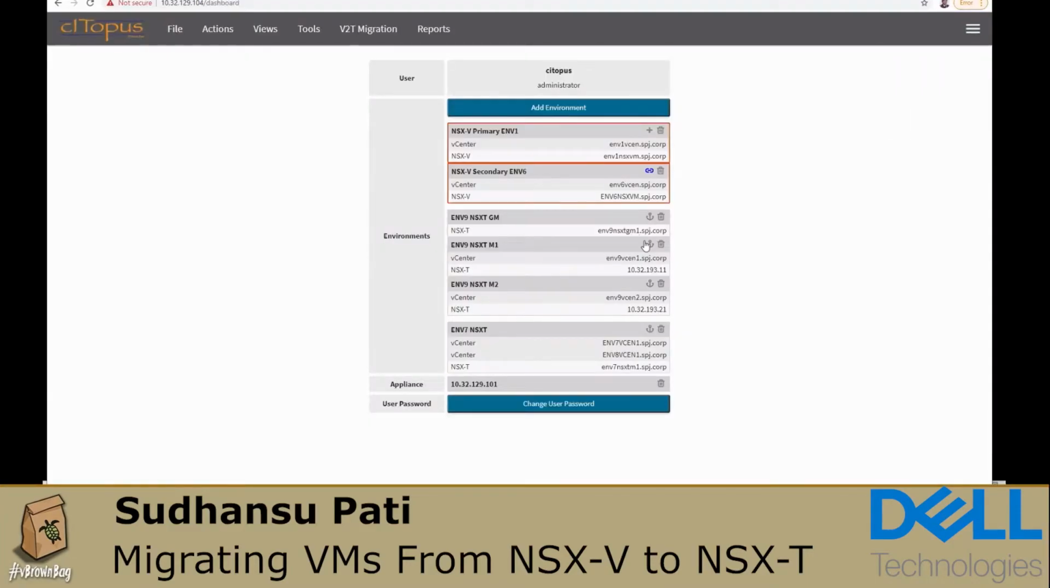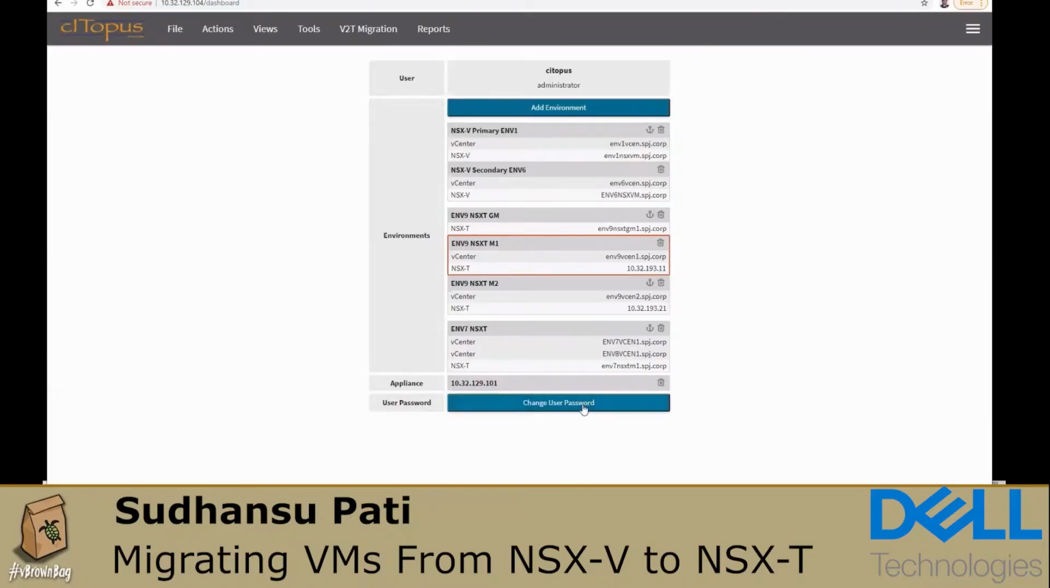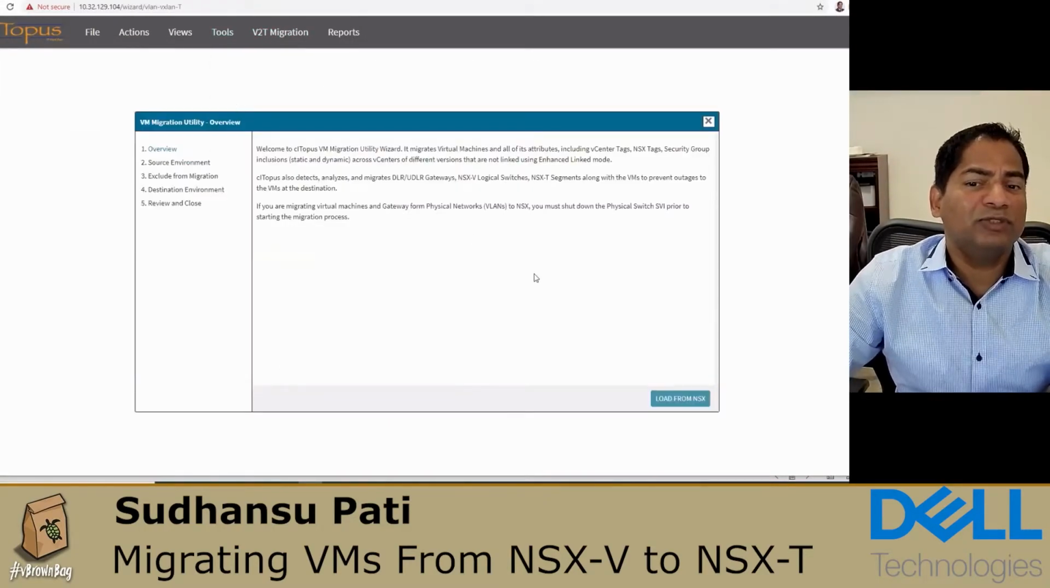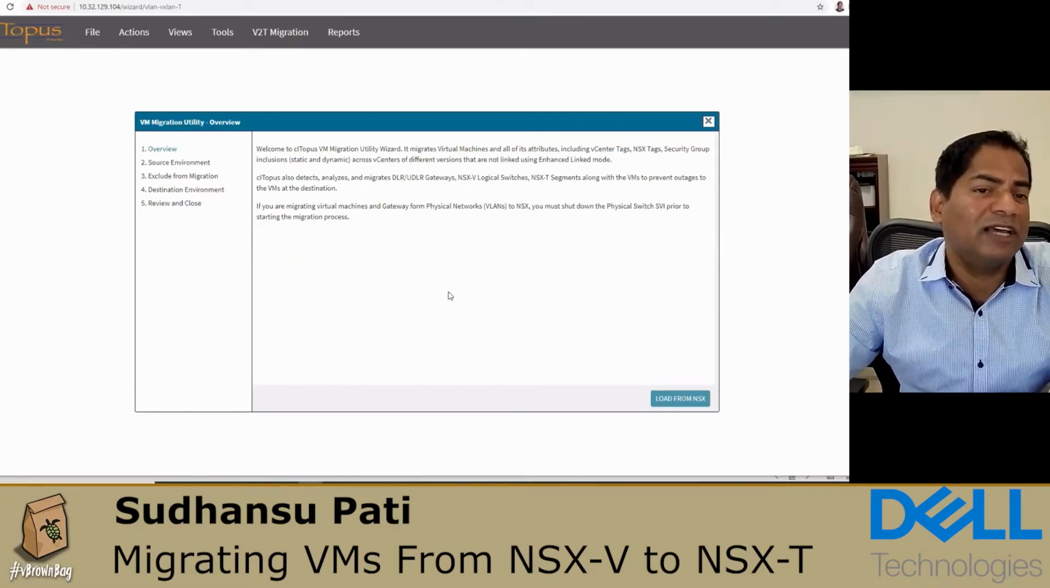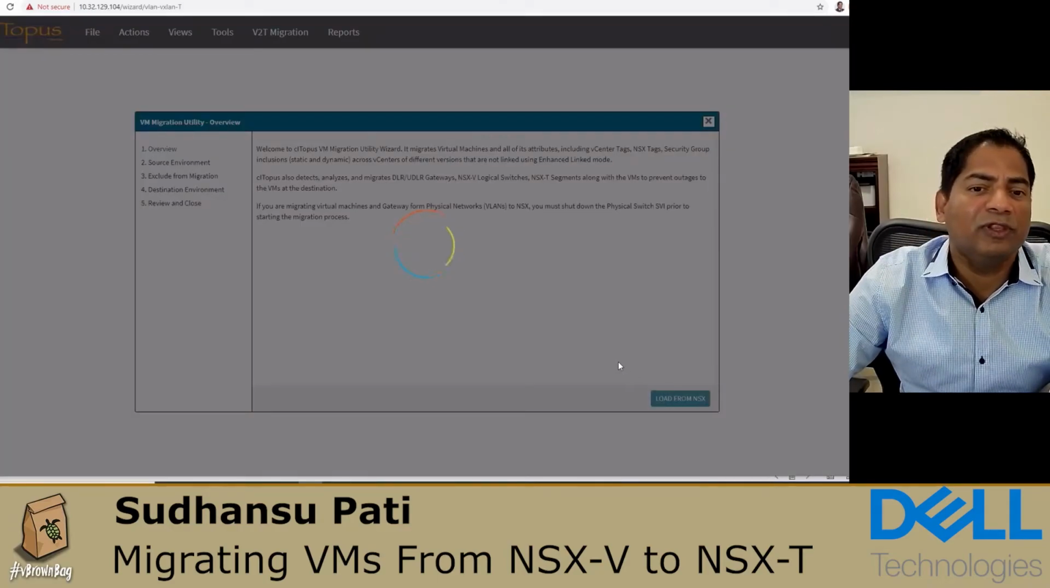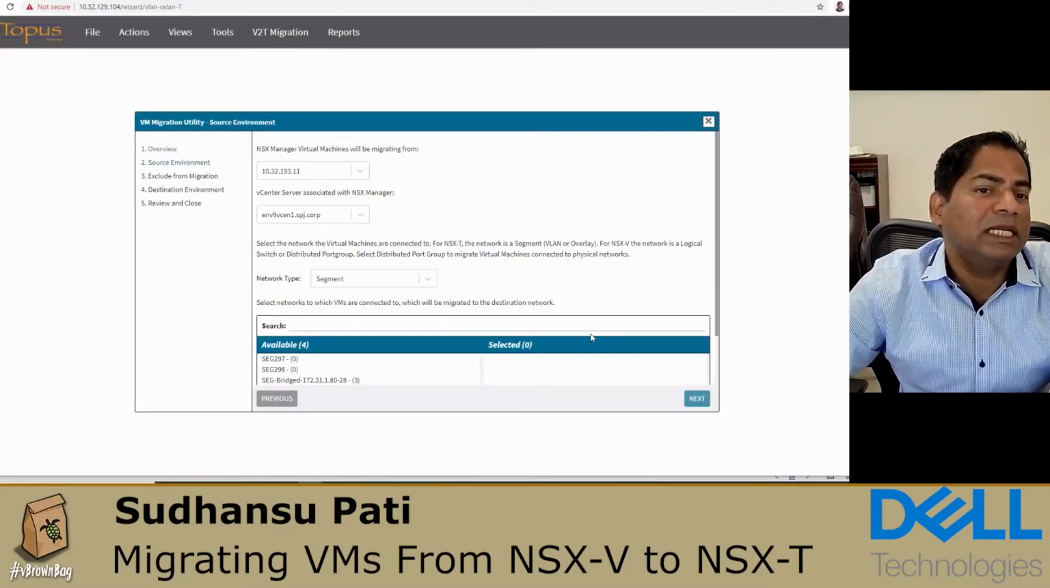To do that, this time we select the NSXT environment, and we start the migration process from T to V. So think of this as a rollback operation, but it's much better than rollback because you may have migrated 100 VMs, but only 5 VMs are experiencing the outage or issue, and you want to migrate only those 5 VMs back. You can do that with cITopus. It will not lose the security and networking consistency. It will make sure that those consistencies are maintained so that your virtual machines are operational.